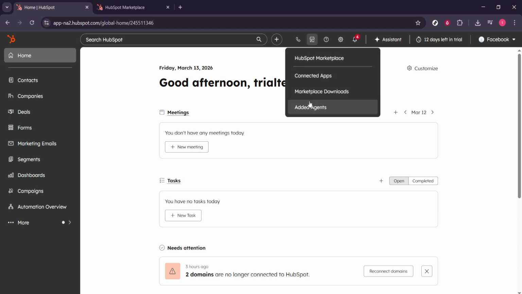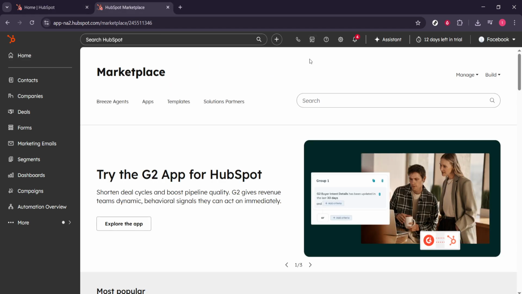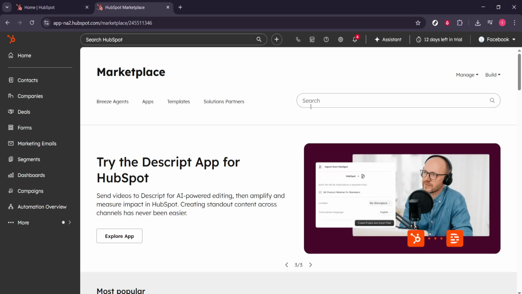From the menu, choose the HubSpot Marketplace, also called the App Marketplace. This opens a dedicated page where you can browse and connect third-party apps that work directly with HubSpot. You'll see a search bar near the top, along with categories and filters that help you pinpoint what you need.